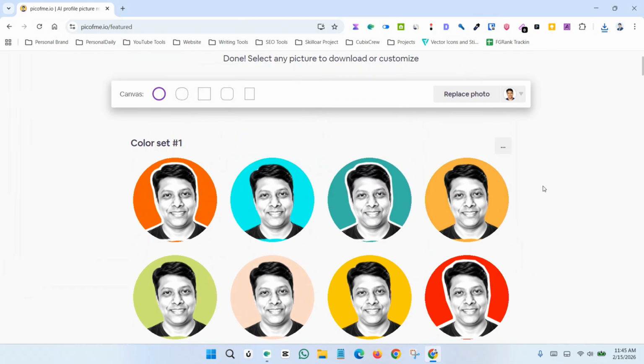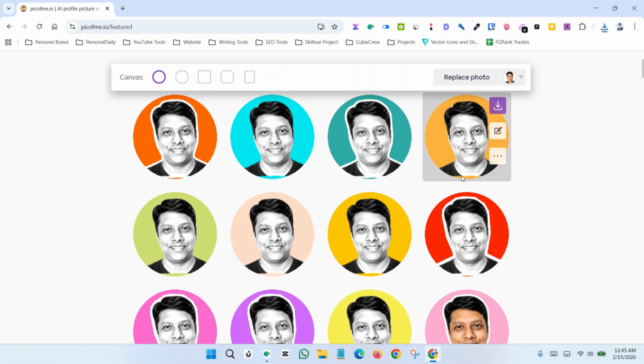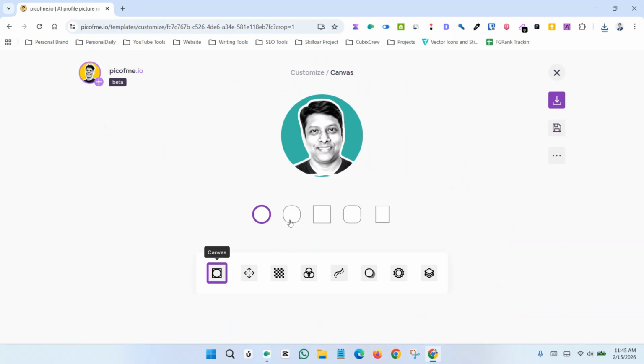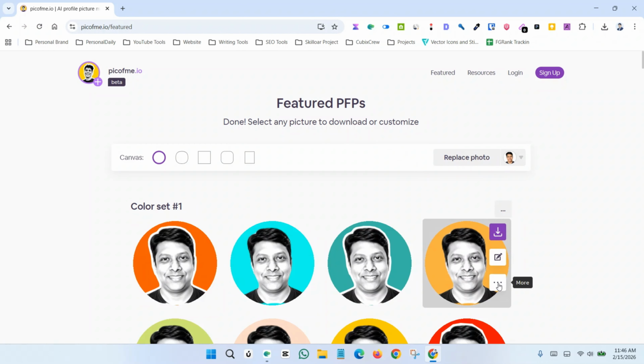And now you can see other available features as well. So here is the customize option. You can click here to customize your profile picture further. You can check all of them one by one. You can save as template as well. And now here is another option for more. You can click here to open the template page and share these templates with other people.